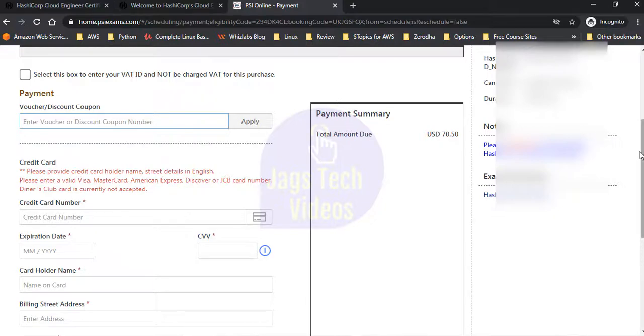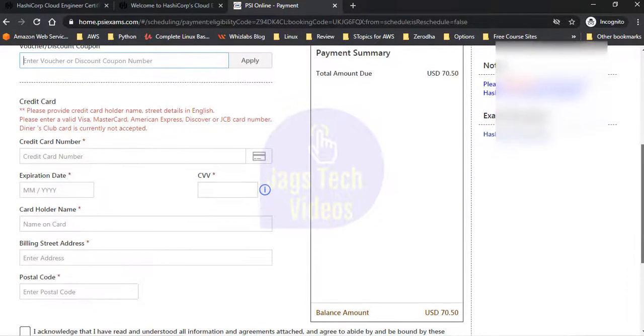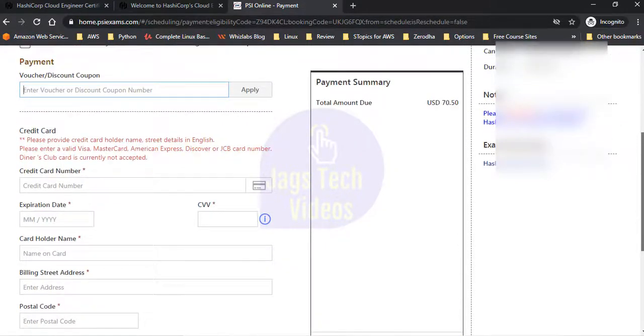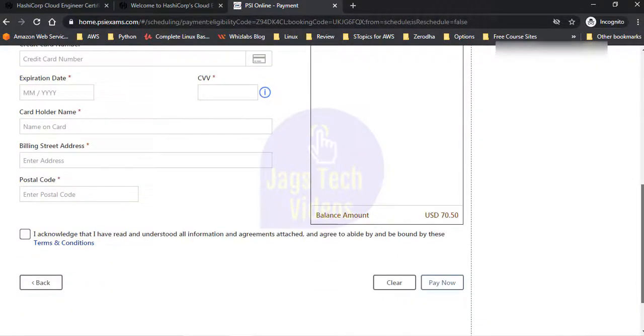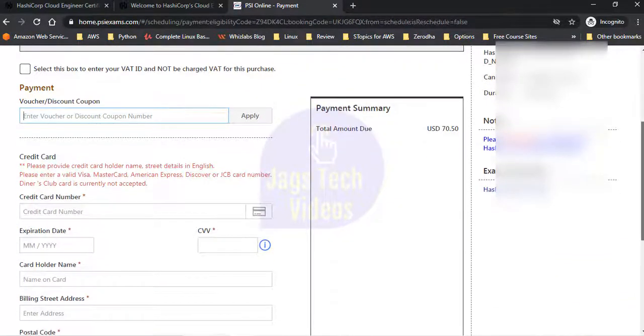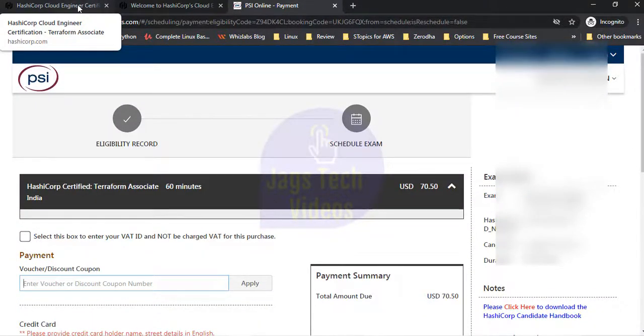Next is the link to the payment. You should give all your payment details. If you have any vouchers or discount coupons, you can enter them here, and at the bottom you can see the pay link where you will need to pay. The exam fee is $70.50, and I think you also have to pay taxes.